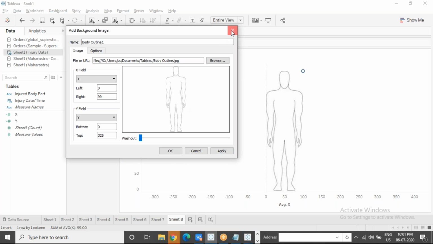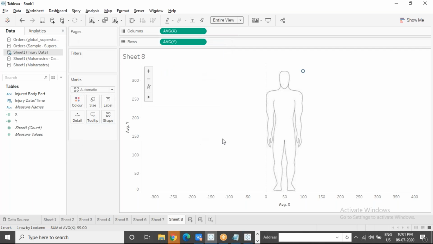Now what we will do, I hope all of you have been able to bring the image onto the canvas. The next step is, our requirement is not to bring the image onto the canvas. That is the basic thing. That is the first step. Our requirement is to show the injured body parts on this image with a data point and represent the number of injuries on each body part on the image. That is our requirement.